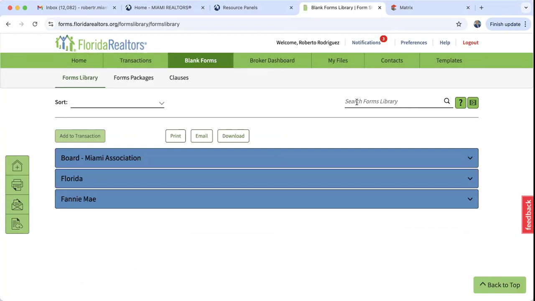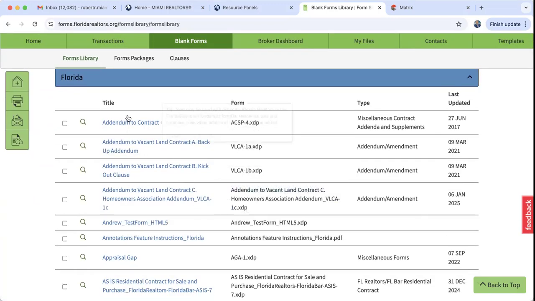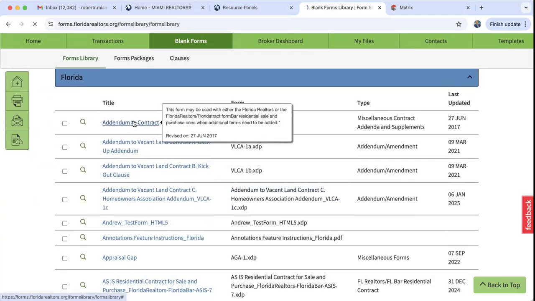And I'm going to pull up here the addendum. Actually, I don't have to look for it. It's the first one. See here? It's in alphabetical order. So let's go here and let's open it up.